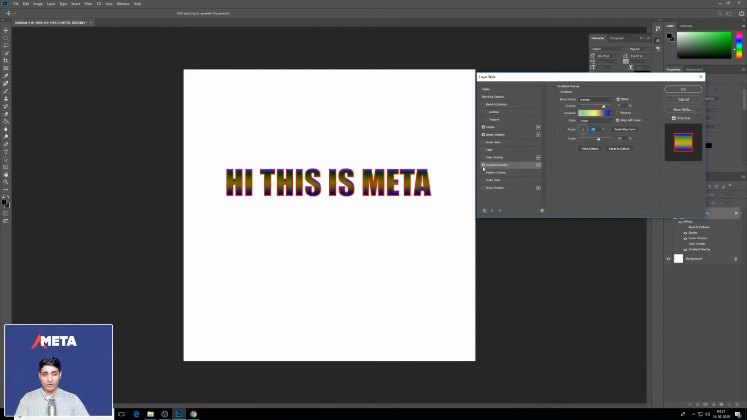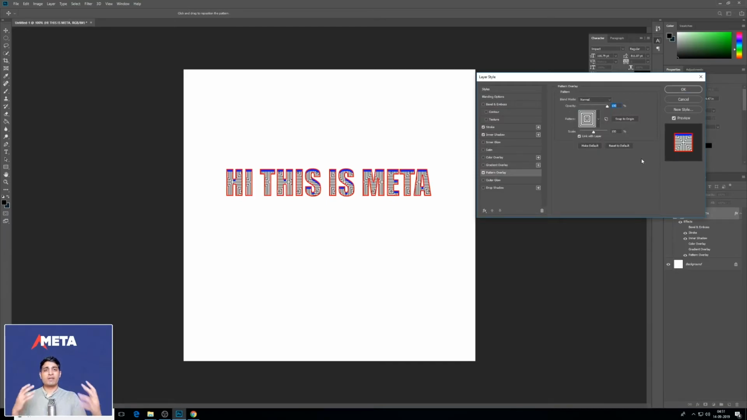And you can do funny stuff. You can remove the gradient. You can add a pattern. You can choose what pattern you want, right? So Photoshop is very flexible. Layer styles allow you to do cool stuff. You can not just apply this on text. You can also apply this on images. You can apply this on shapes. You can do anything on Photoshop, right?